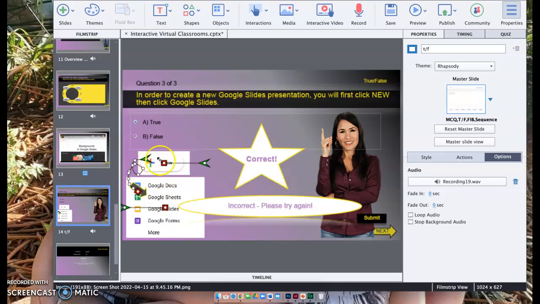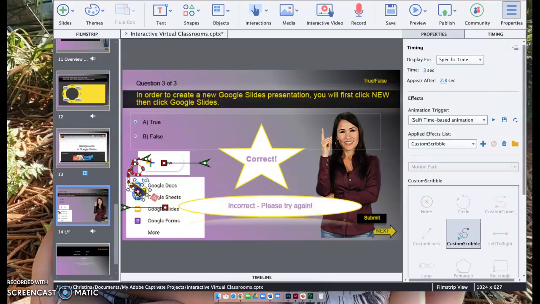and so it's going to do a little loop-de-loop and then go to the Google Slides to show that first you click here and then the second thing you do is click Google Slides. Let me pull that down real quick. Sorry about that. Okay.